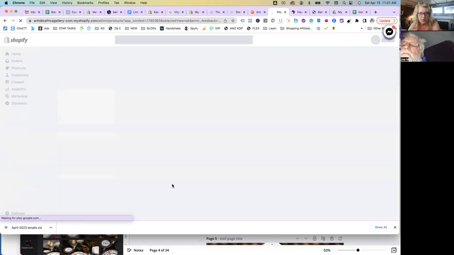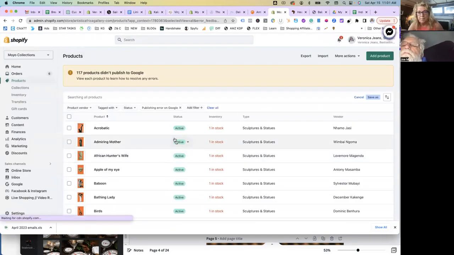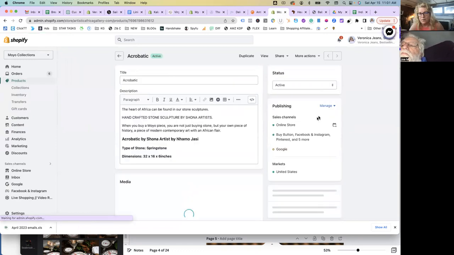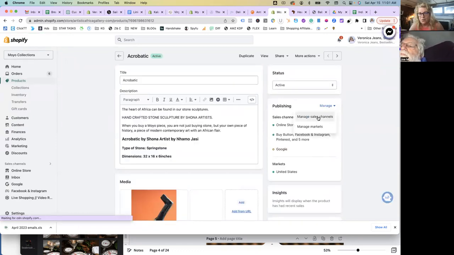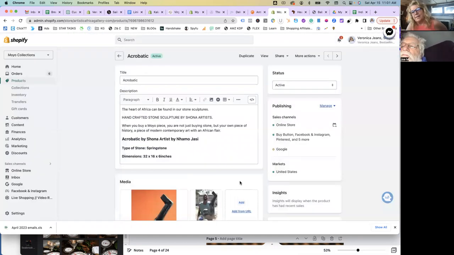Sometimes you got to go in here and then decide what the problem is. But sometimes it's literally that it's not approved because it's not been added. Didn't publish to Google, right? So I have not added these to Google. Let's have a look. So you got to go in, and as you can see here, it's added to Google.